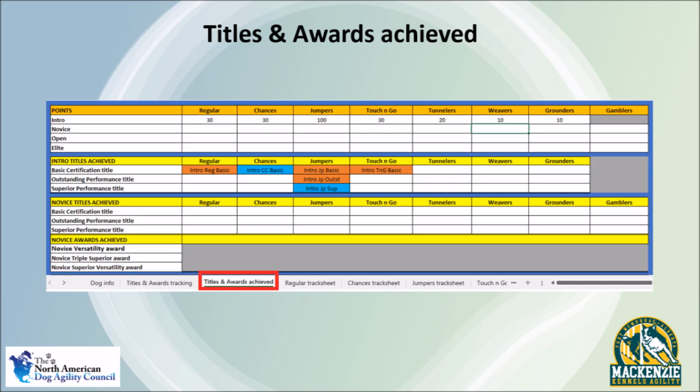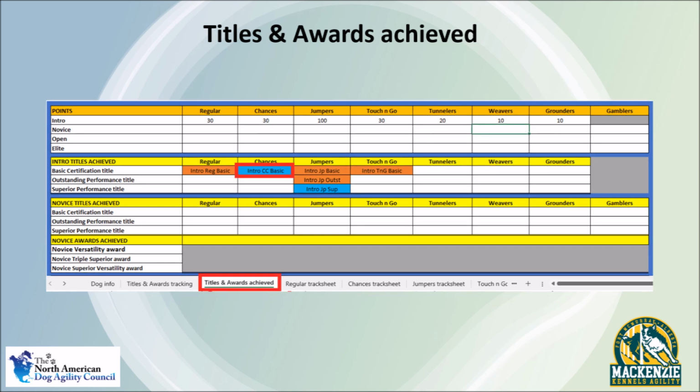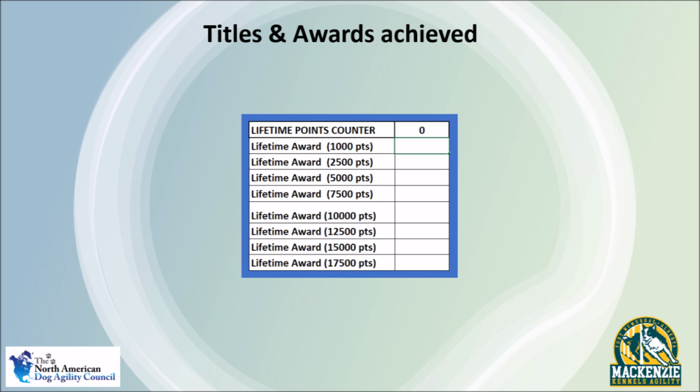The Titles and Awards Achieved sheet shows the total points for each level in each class at the top of the sheet. And here we track the titles and awards that have been achieved without showing the points. So a newly achieved title will show in light blue, one that is older than 3 days will show in orange. We also track lifetime points.